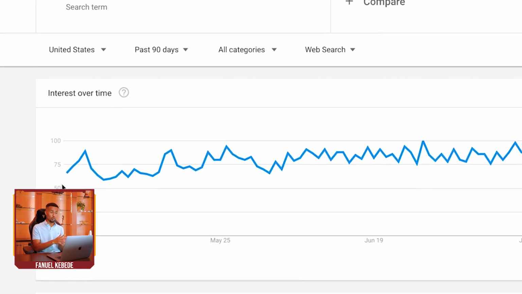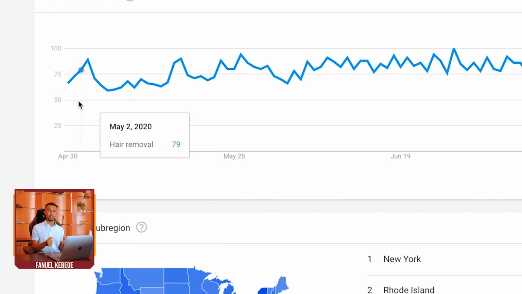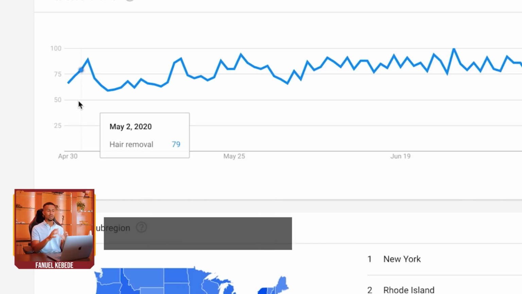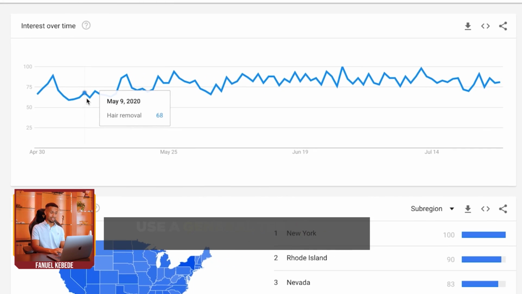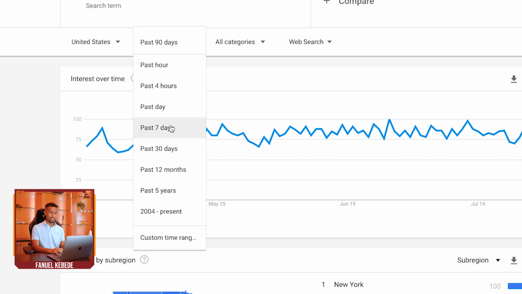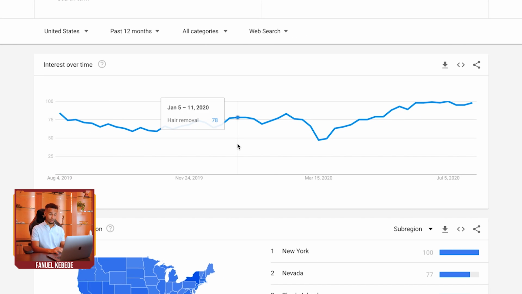Okay, so the hair removal search is huge, right? Because one thing that I want to mention is not everyone might know the exact name for the products that you're trying to sell. There's always going to be people who've never seen or heard of that product. So you just want to have more of a general term in terms of the product that you're looking for when you're using Google Trends. Last 90 days, you can even look at last 12 months. And it's been doing pretty consistent numbers. So this is definitely a pass.